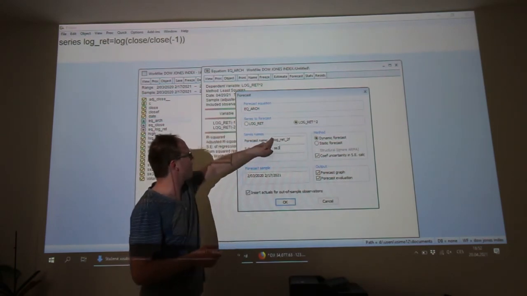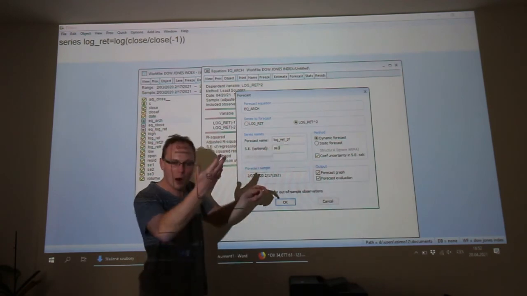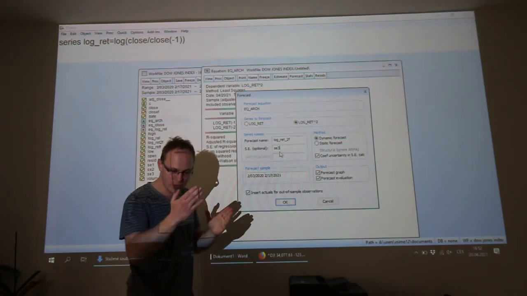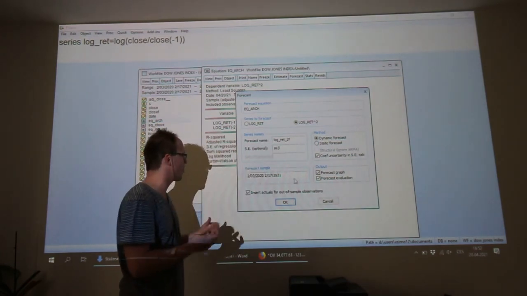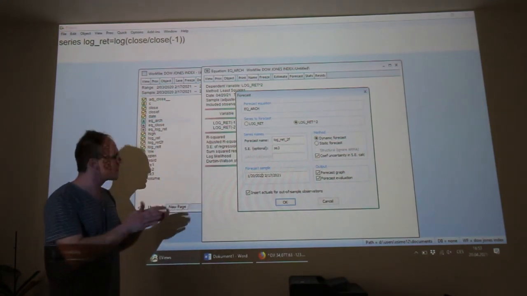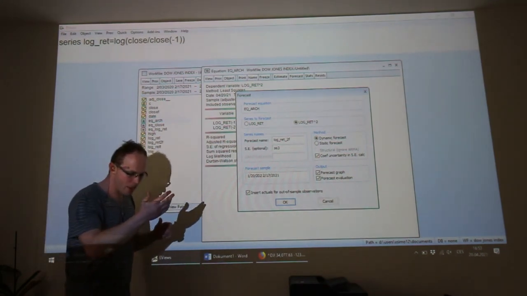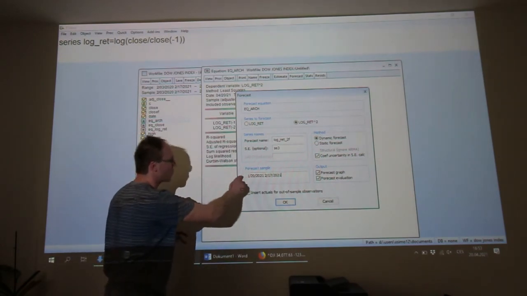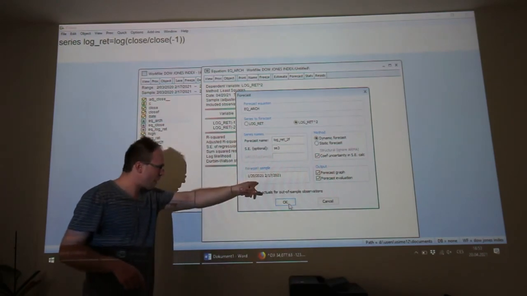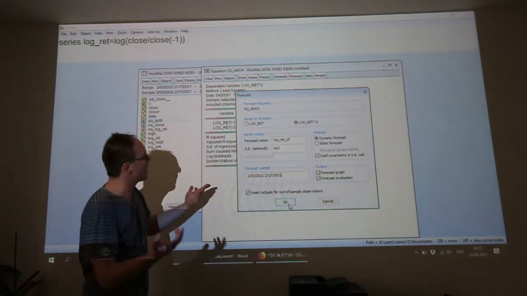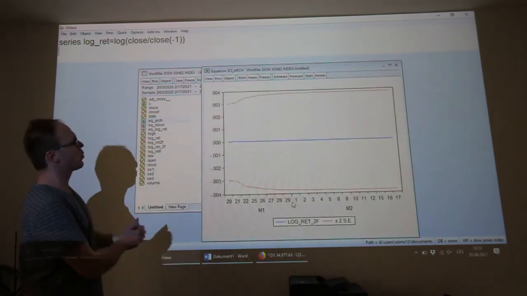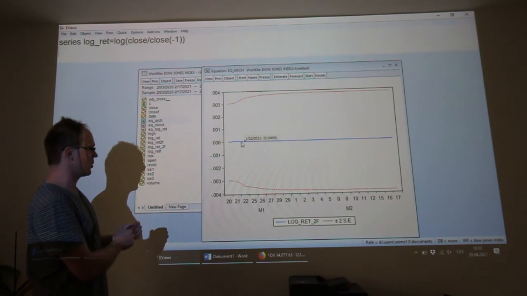Forecast name will be logrit2, like in squares, at forecast. Standard error will be number 3, and the forecast sample will be the same as in the previous cases. So 20 January 2021 is the start and 17 February 2021 is the end. So we will click on OK, and we will see what is written here.